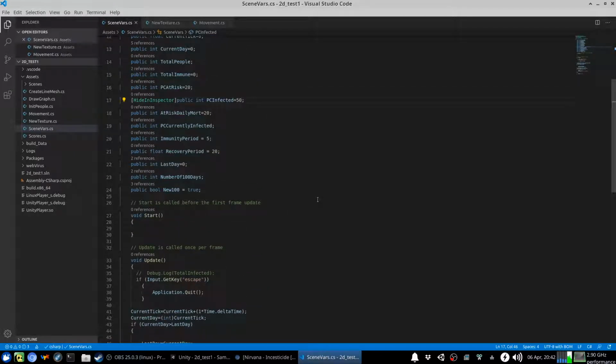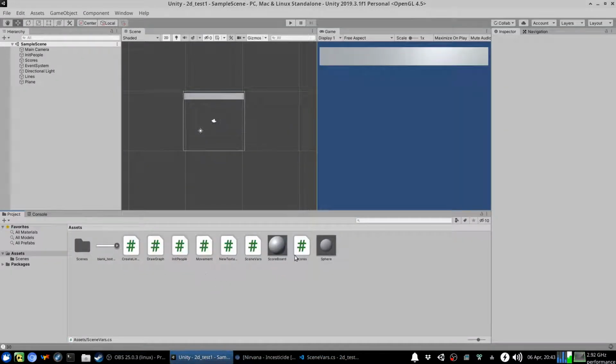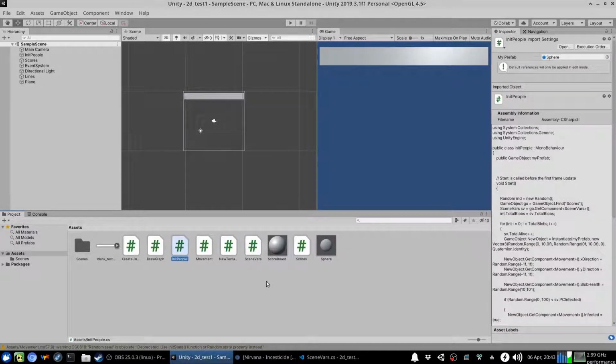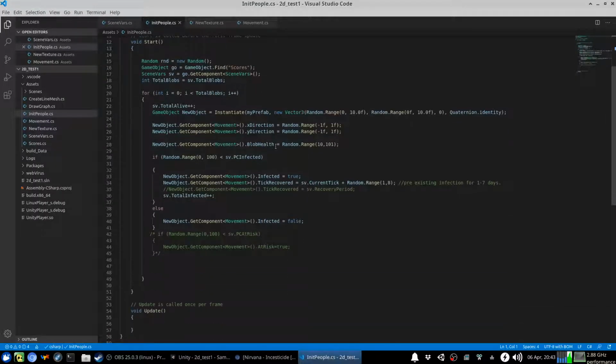Let's just have a look. So can I put it to 90% infected? Let's see, I might have to go in and do that manually. Let's see, just get the little thing. This is the bit of code that instantiates all of the people. Let's see, random range, yeah, this should work.